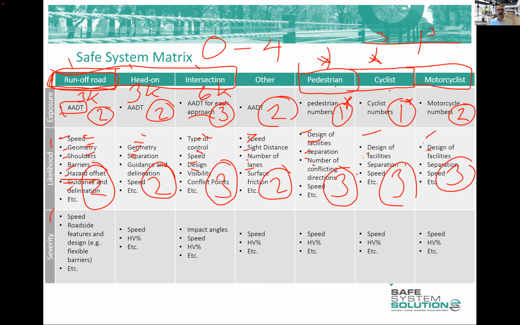Anything else come up there that we need to deal with? No, I think that's about it for now.